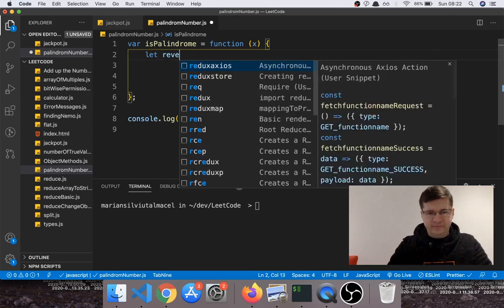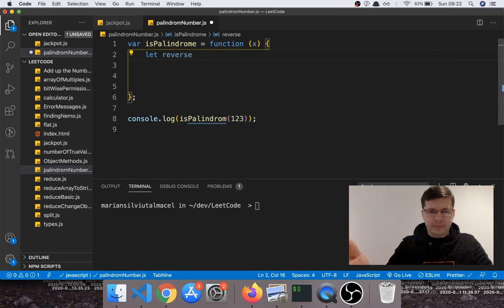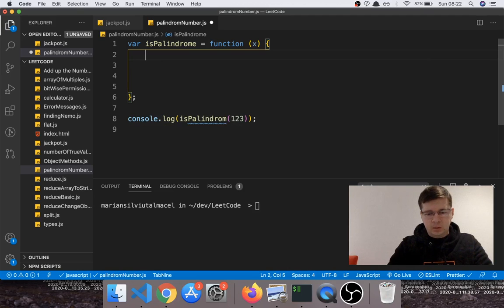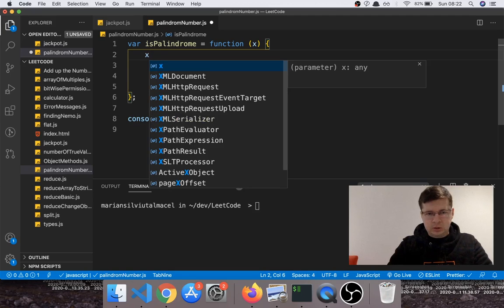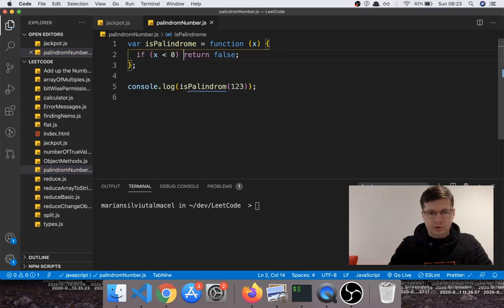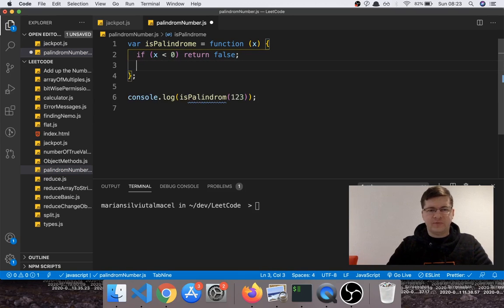Let reverse. We want to make the reverse of the number. Well, first, at the beginning we can say if the number is negative then just return false, right? So we can say x is less than 0, return false. This should work. I guess it's not working. We can just say if x is less than 0 return false, right? So basically if x is less than 0 it will return false because it's for sure never going to be a palindrome.